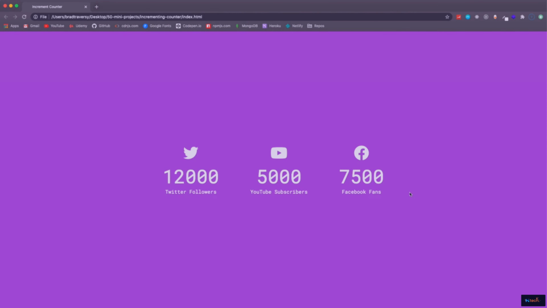Today, we'll be creating an increment counter, a feature you've likely seen on popular websites to display statistics like followers, views, or sales. The counter starts at 0 and smoothly increments to the target number, creating an engaging animation effect. We'll begin by setting up the HTML structure and styling it for a clean and responsive design. Whether viewed on a desktop or a smaller screen, the layout will adapt seamlessly.